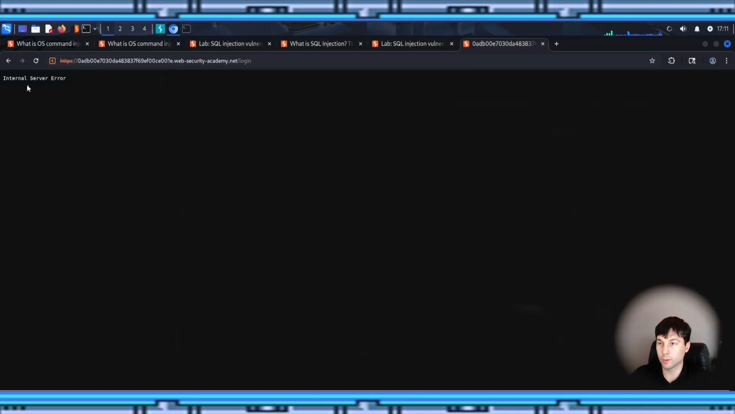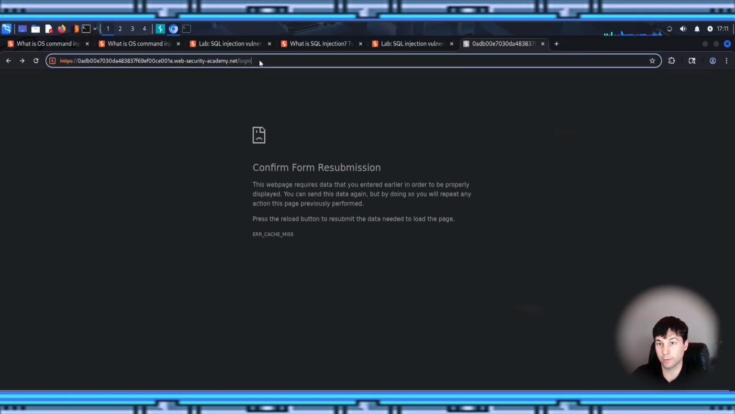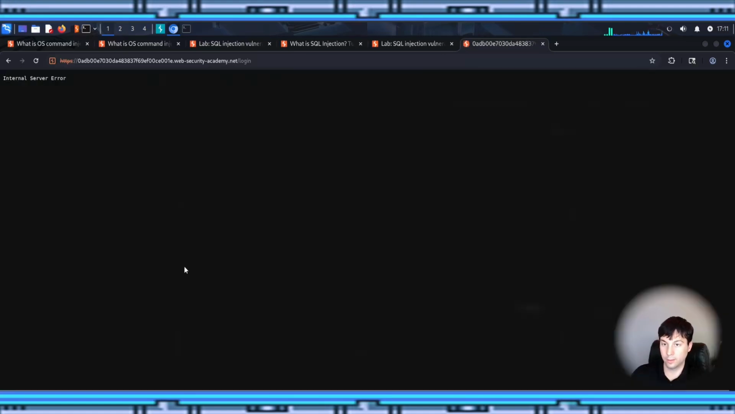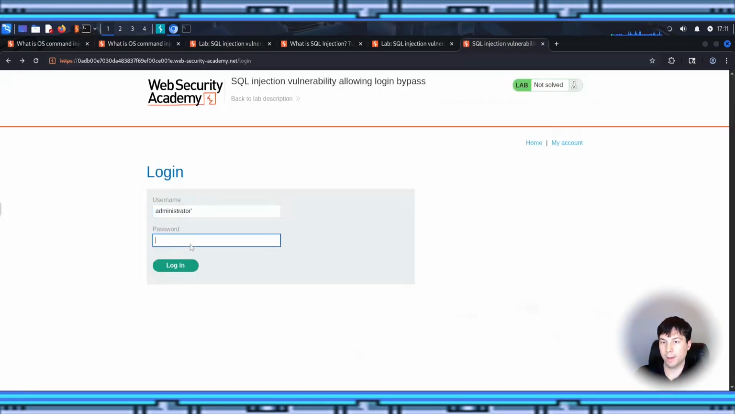And you notice we get an internal server error. That means we have something that relates to SQL injection. So what we can do now is put our administrator, our single quote, and then something random in the password and click login. Still the same thing. What can we do to bypass that?